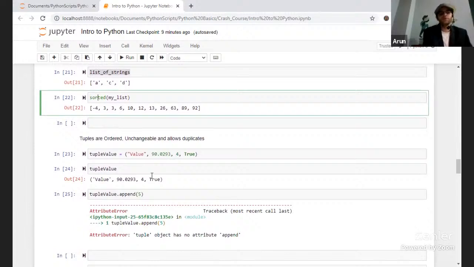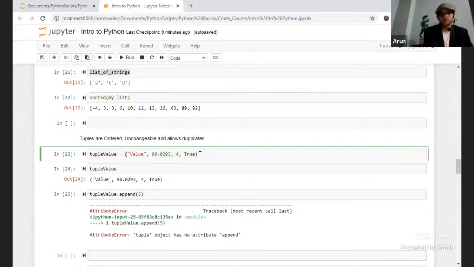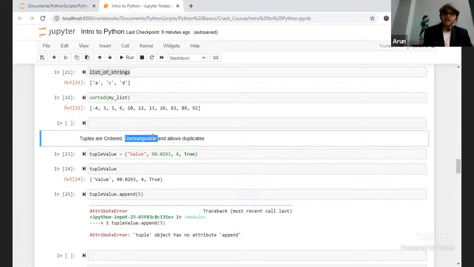Actually, there's one more topic called tuples. Tuples and lists, the only difference I'll say is that tuples use round brackets, while lists use square brackets. Except for that, another important aspect here is that tuples are also ordered, but they are unchangeable.